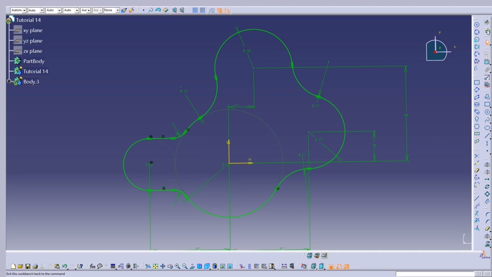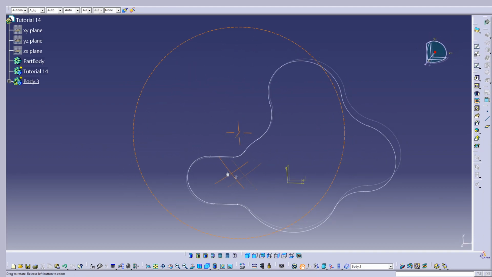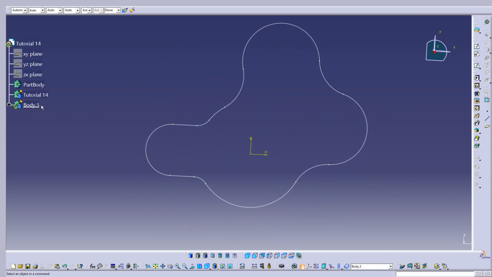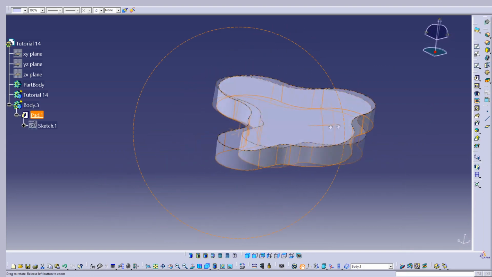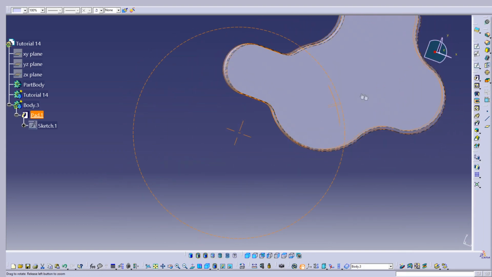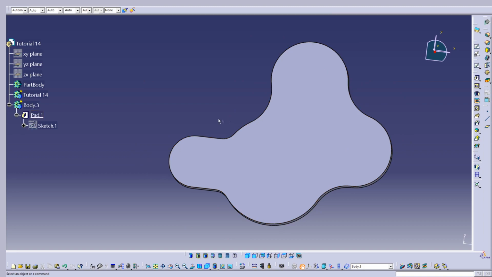Now we're gonna exit the sketch. We're gonna select function pad, we're gonna select the sketch, and we're gonna give it 10 mm thickness. Okay. So this is our first design. Now what we need to do is to construct the holes inside our design.